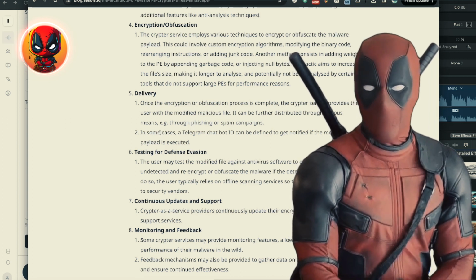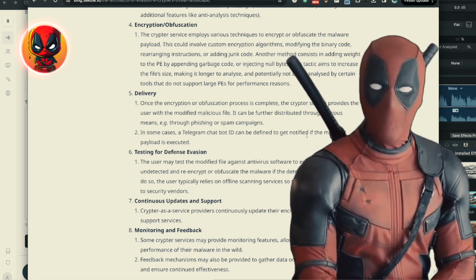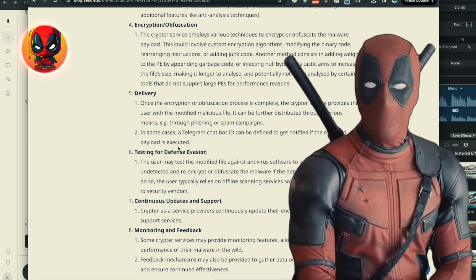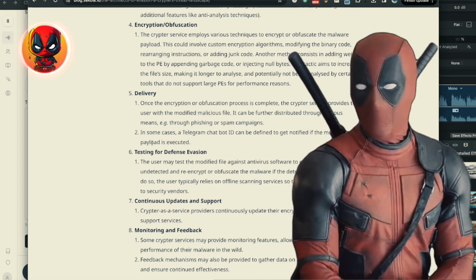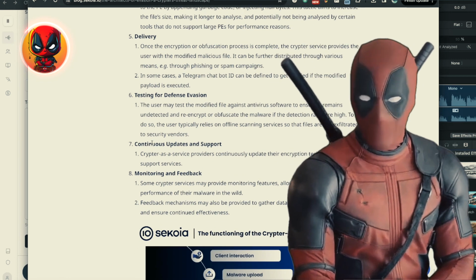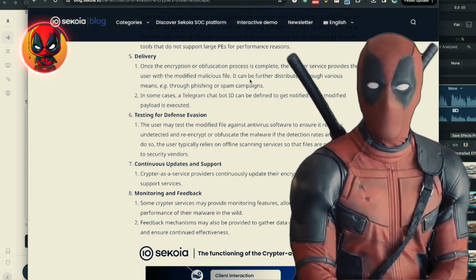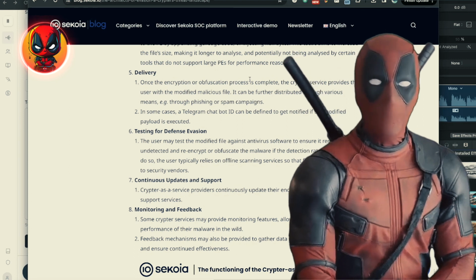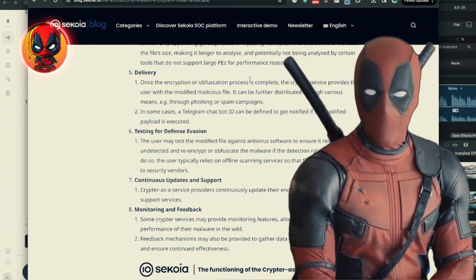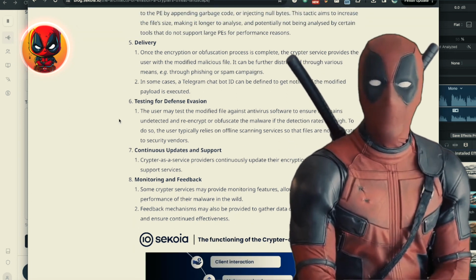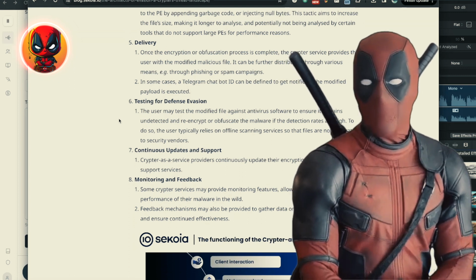Step 5. Delivery. Your malware is all dressed up and ready to hit the town. The service hands it back to you, and you send it out into the world like launching a new single. Whether it's through phishing or spam, you're about to go viral. Optional, getting notified. In some setups, you get a Telegram buzz every time your malware hits the stage. It's like getting a text every time someone swipes right on you.